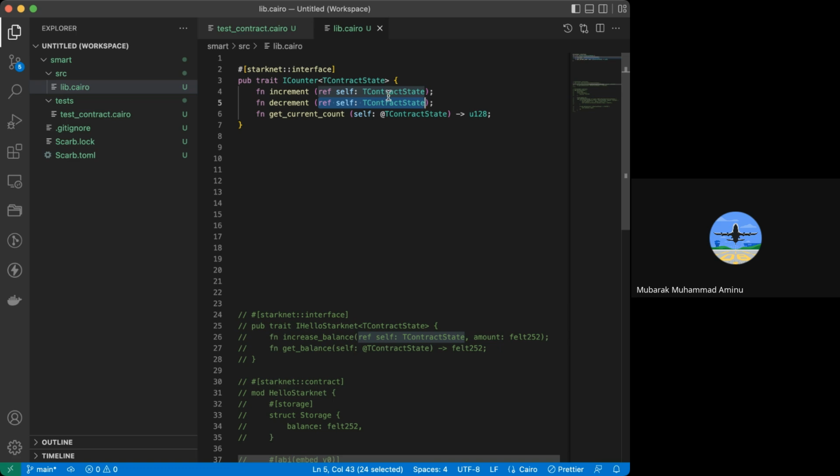Right? And this is just one way of defining interface definitions. Some function definitions have other arguments that you can pass in, but because we don't need them at the moment, we're not passing them. But you can also pass in other arguments to this function, not just the contract state. So are we clear on how we define our interfaces in Starknet smart contract?